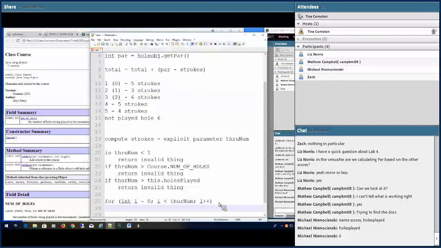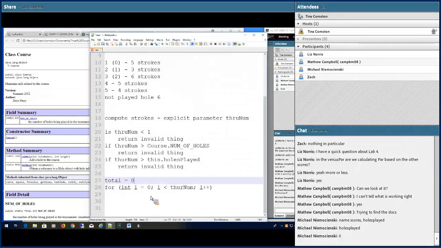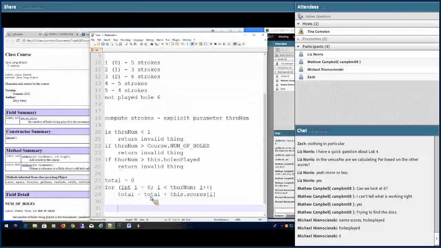Okay? And then I'm just adding these up. So before I even get in here, I need to set my accumulator variable, what I'm going to keep my total in, total equal to 0, give it a nice clean starting place of 0. And then in here, I'm just going to add to my total plus this dot, whatever the name of the array is, scores sub I. And then you just return your total.